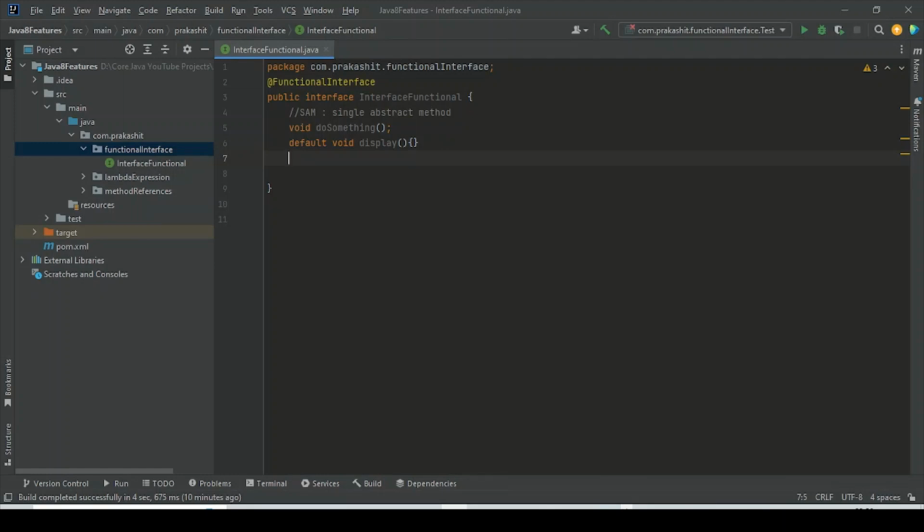From Java 9, we can have private methods as well. Private void display2. Display2 is another method, right? So in Java 8 we can have a default method, and from Java 9 we can have a private method also. So I have explained that we can have default methods and private methods. Similarly, we can have a static void display3. This is a method we can have.